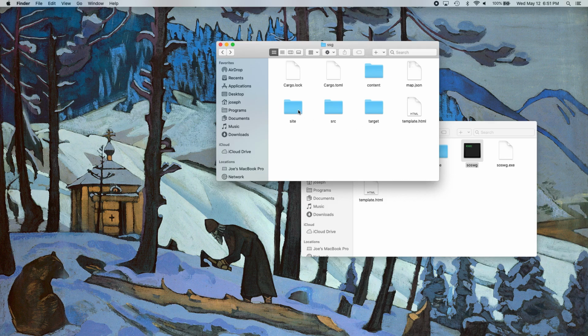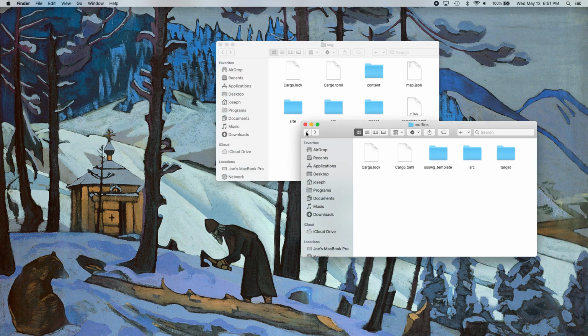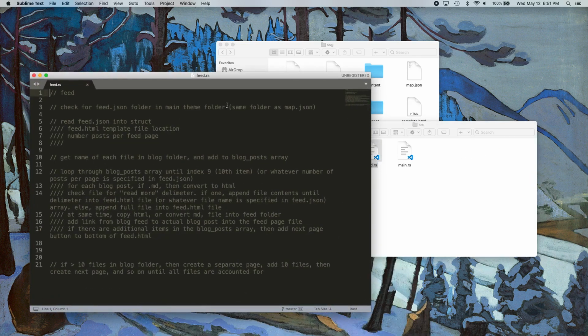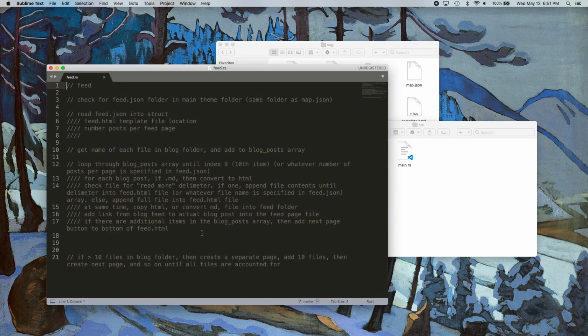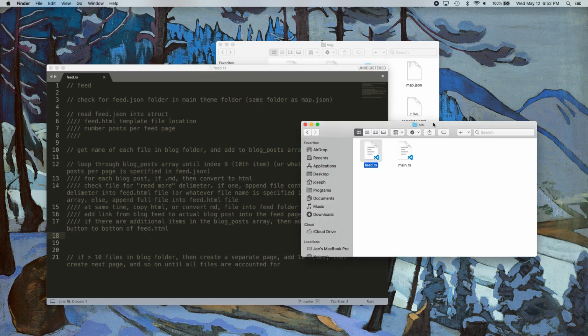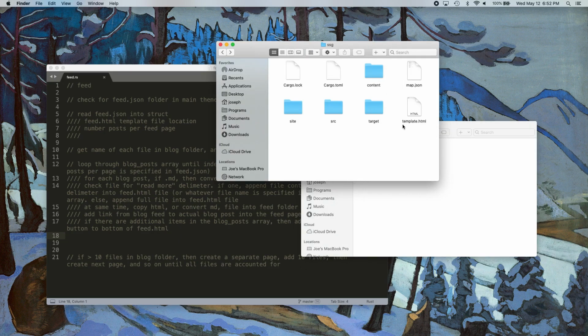The other thing I wanted to show you is some ideas for next steps if you wanted to take this further. One thing we already discussed would be refactoring the code, putting things in functions, making it more compartmentalized or more object oriented, that kind of thing. Another thing, and I have this in this Muffins project, is this feeds.rs. There's nothing here, it's all just comments, right? But it was an idea I had so that you could do blog feeds, so you could have a blog feed along with your site.